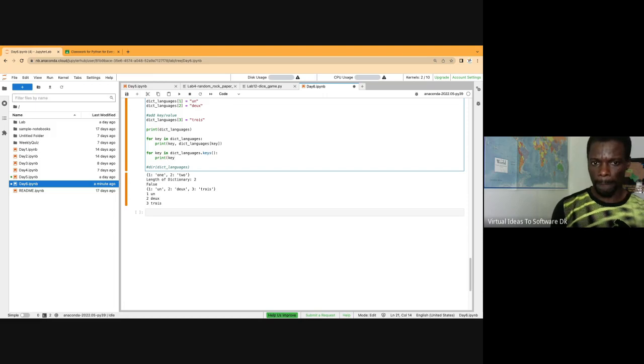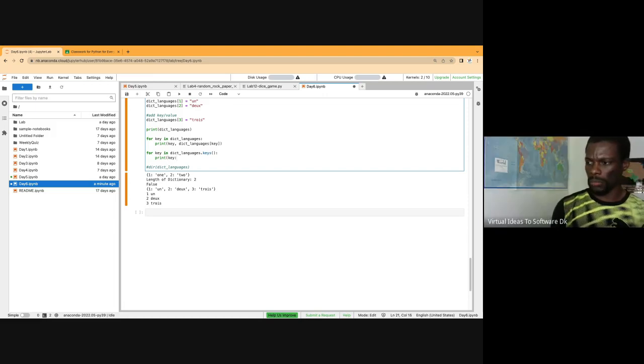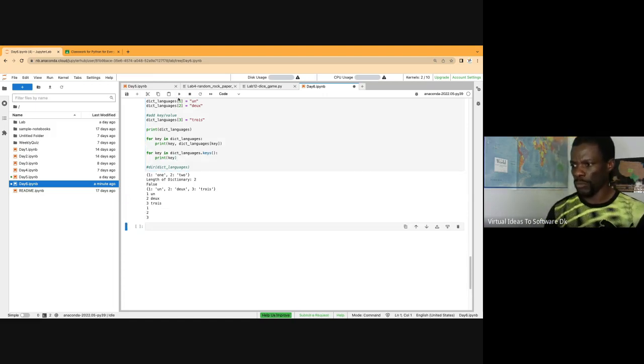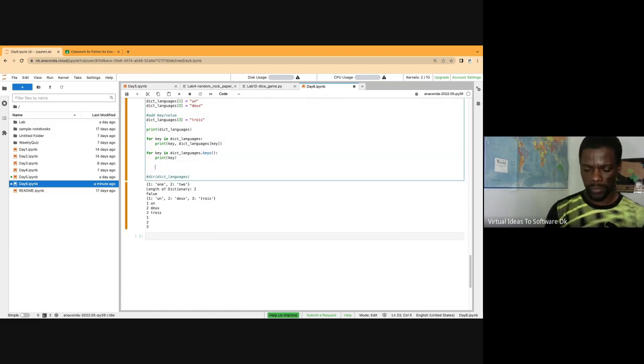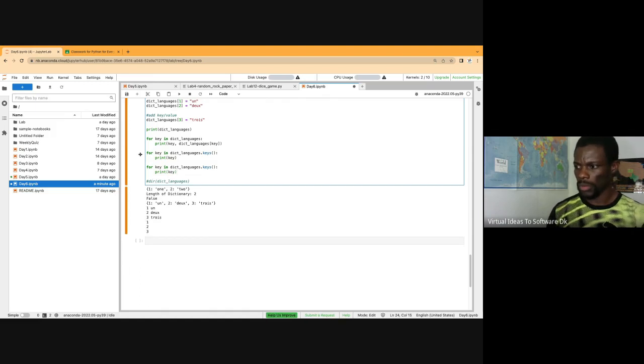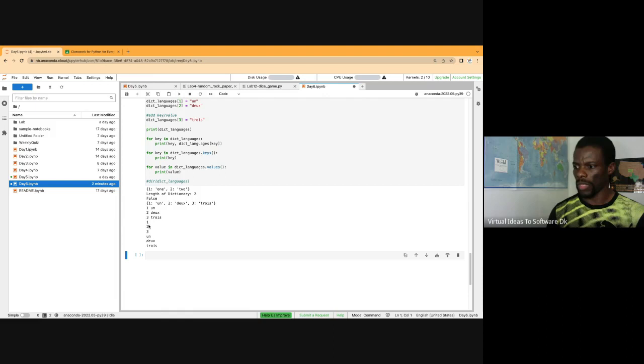the key and also print the value. But let's just go ahead and print the key. If I wanted the value, I'll go ahead and do the same thing and do just the value, and call this value. Now I have my keys and my values separate.